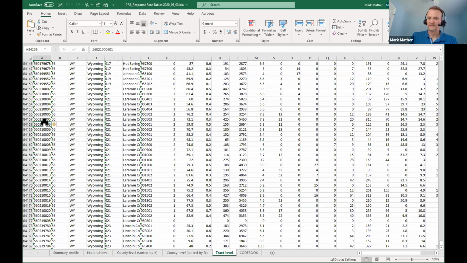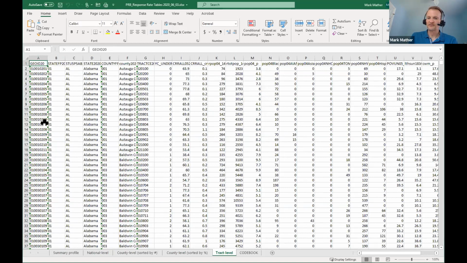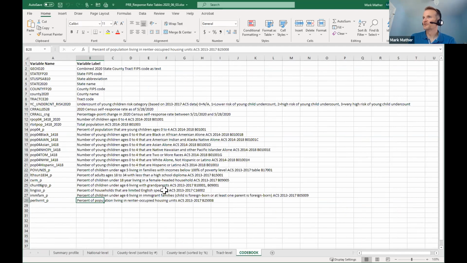And then finally, we have a tract level database, and this is a large file. We've got 84,000 rows in this file, one for each census tract based on the new 2020 census boundaries. It's easier to see what's in this sheet by going to the codebook. There's a sheet here with the codebook that shows what all of these variables represent. What we have here is some basic information about the geographic identifiers. We have information on the undercount risk category, the 2020 census response rate, the percentage point change in the response rate during the previous week, and then some demographic information, not just the total number of children, but also the number of children in different racial ethnic groups.